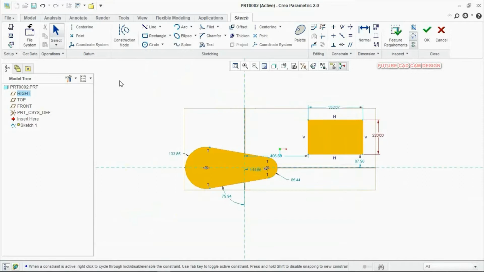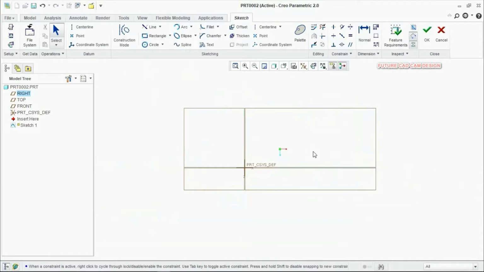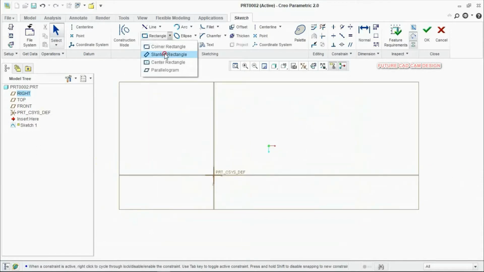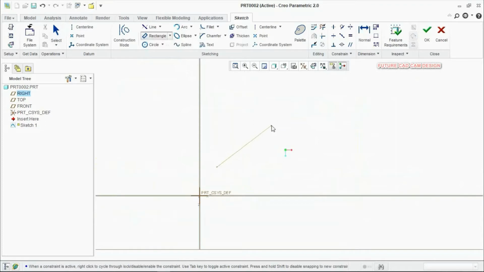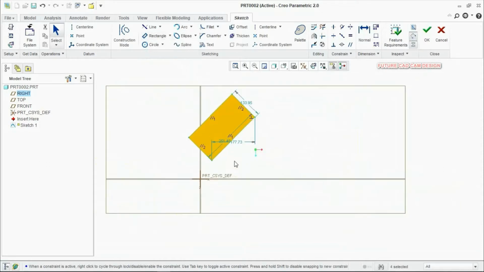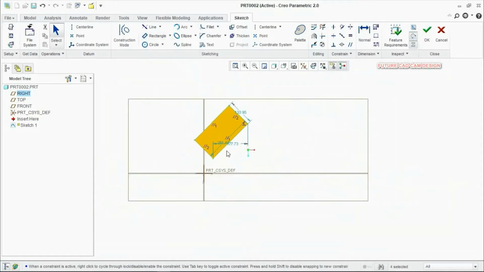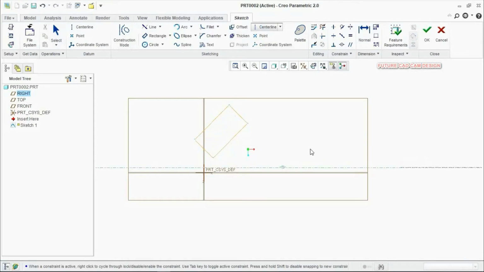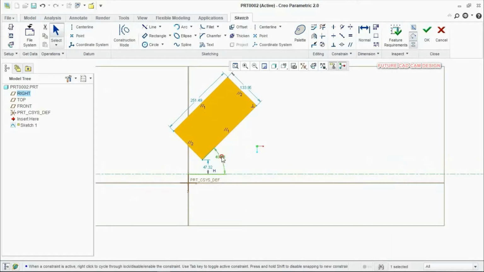For example, I will delete all these files. Slanted rectangle means click point 1, point 2 and then draw a rectangle. You can change the angle of the rectangle. For example, here I have one center line, so automatically dimensions are updated here. So we can change the dimensions.